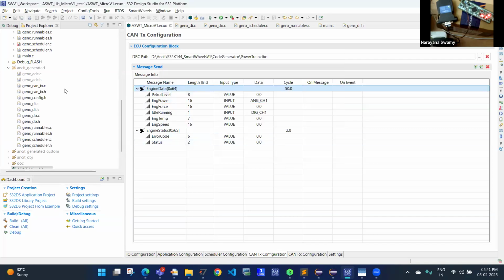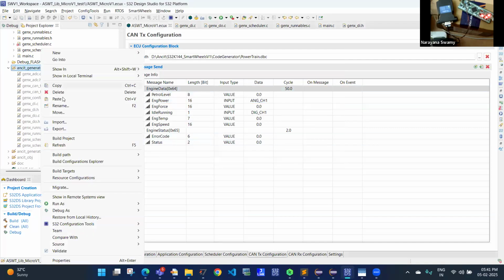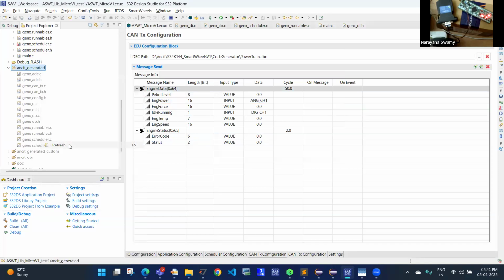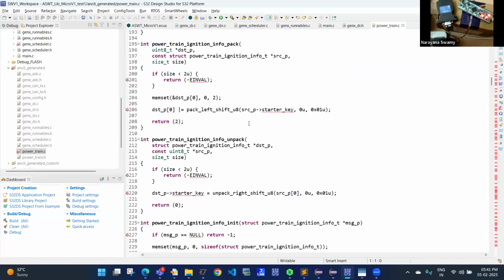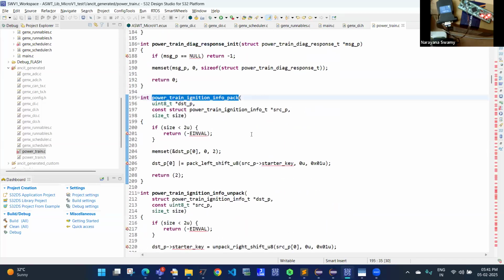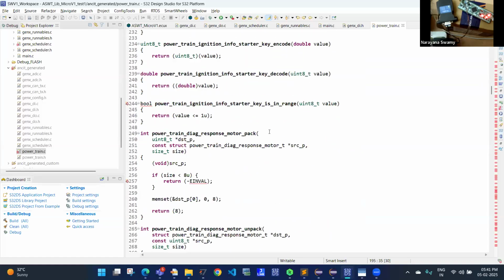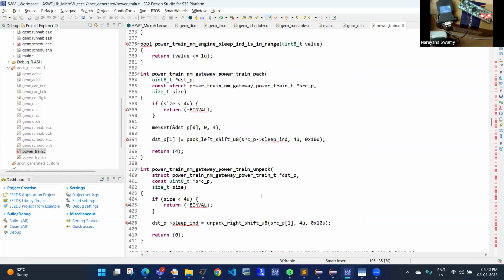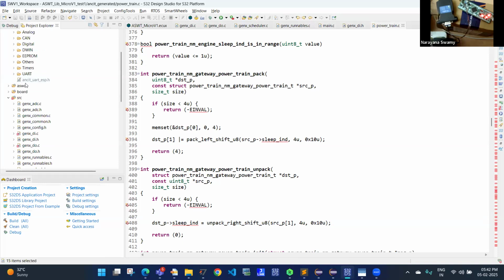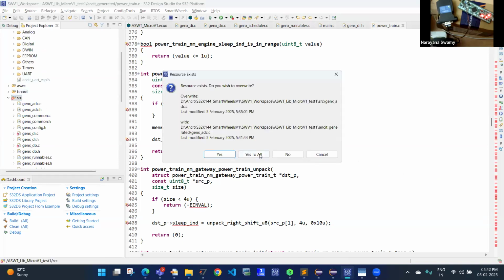Yeah, I finished it. Now the code is generated. If you look at it, it would have generated the powertrain file based on the DBC. This is the file it has generated. Packing, unpacking, all the functions, left shift, right shift, checking for minimum, maximum, all these things will be taken care of by the code generator. Now, I'll completely copy paste this to the source.